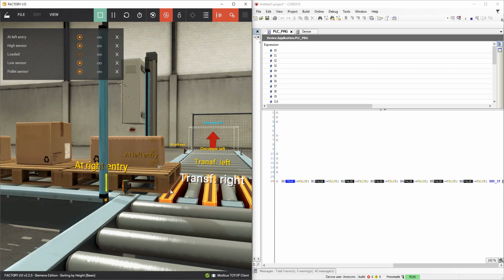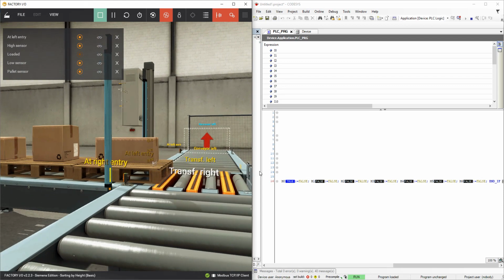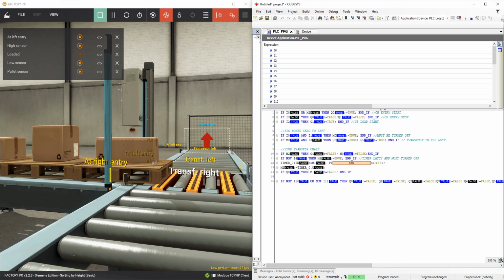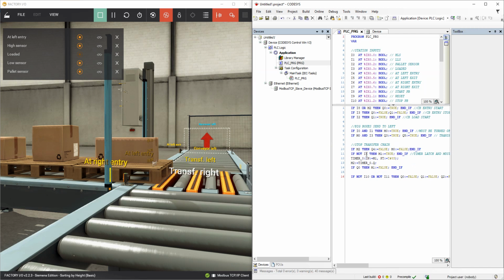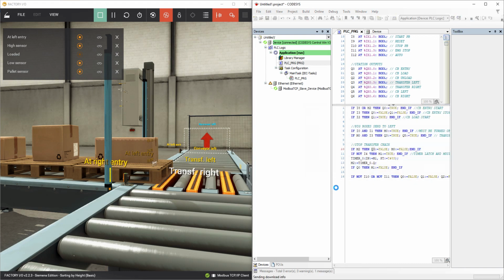Okay, the Q3 is not turning off. Why is it so? This is Q3. Oh, okay. I'll do this and say that it was supposed to be 3. Confirm it. Transfer left 3. Indeed. Yes.